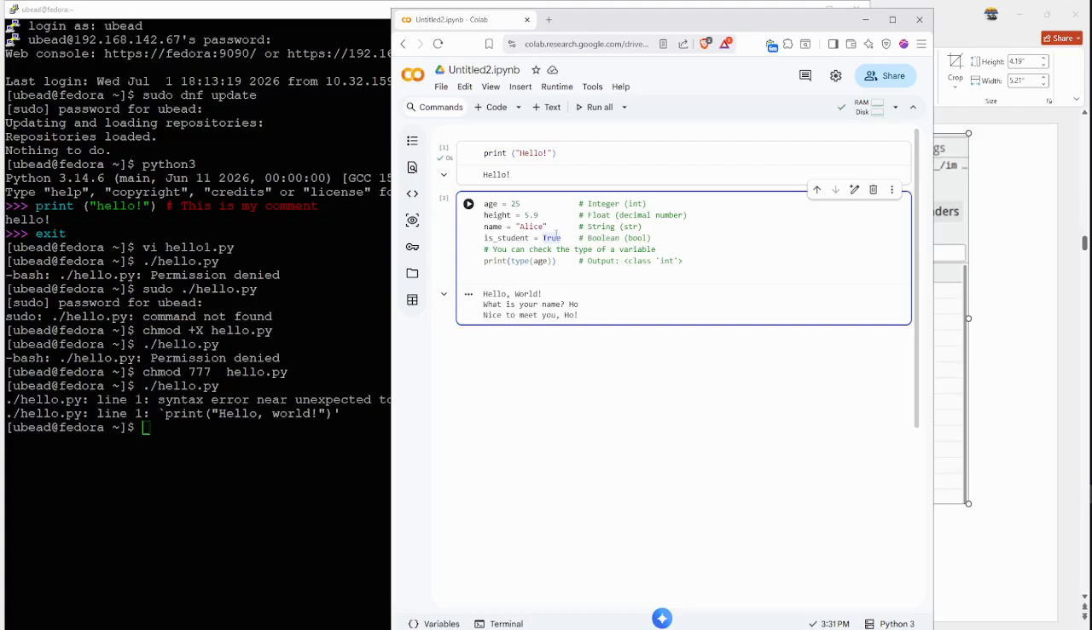Now you are checking it. What is the type of the age here? It should return class int, the integer class. Now we will run it. Now you see it is printing the type of class as an integer.